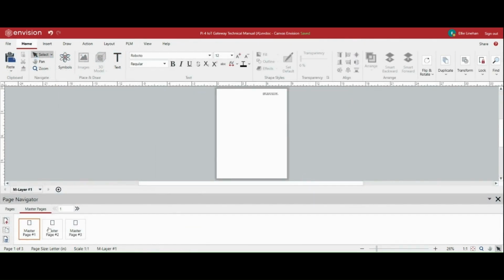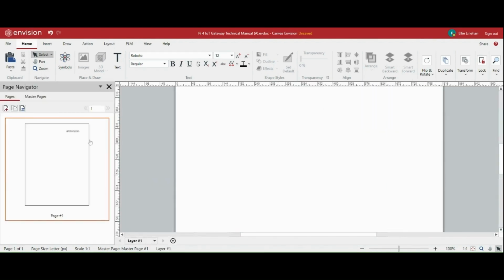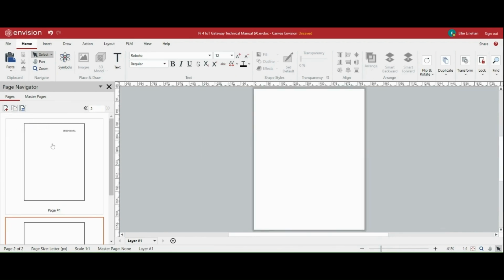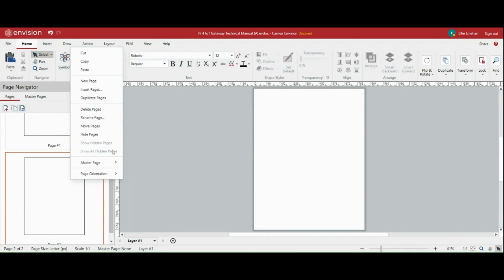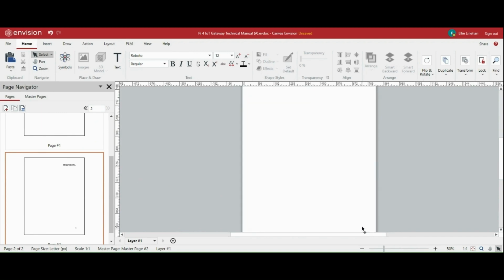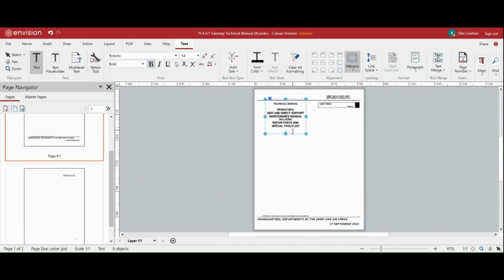So I've gone ahead and put some text content on my master pages. Looking here, I have a header, and if I go ahead and create additional pages, I can apply various master pages that can also contain footer information, including the page number. From here, I'll go ahead and finish entering text on the first page.